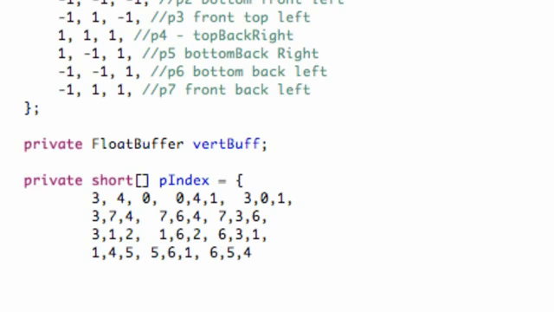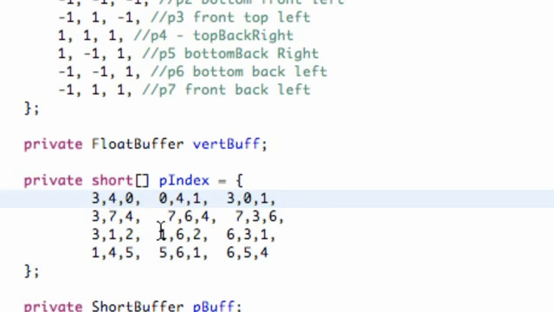Alright, we're pretty much done with our indices. As you can see, it was kind of tedious. Sometimes you just have to do some boring stuff, but there's our 12 triangles to develop our cube, and I'll wrap this up in the next tutorial.